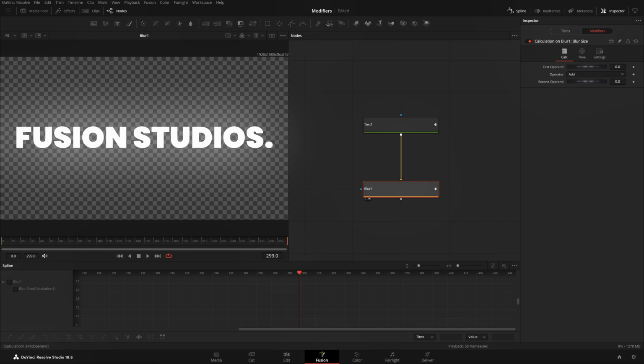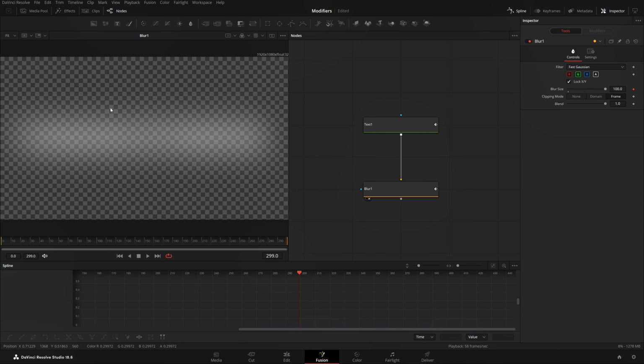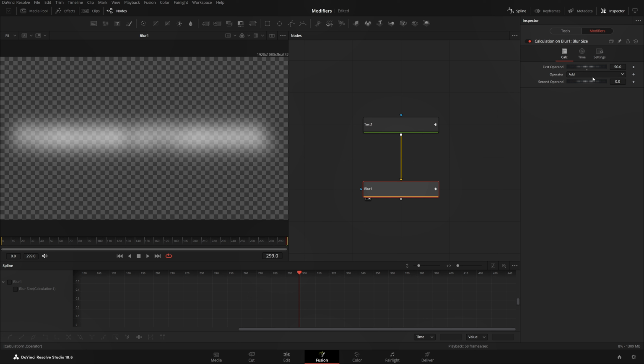So if I increase the first operand to maybe 100, you can see it is affecting the blur size. Now I'll reduce it to something like 50. The next one is the operator, and it's set to add by default. By using the operator, you can change the mathematical formula which is used to calculate the first operand and second operand. If I change the second operand to 50, you can see the blur has been increased. Why? Because it is adding the first operand and second operand. So we don't need anything, right? I'll change this to 0.